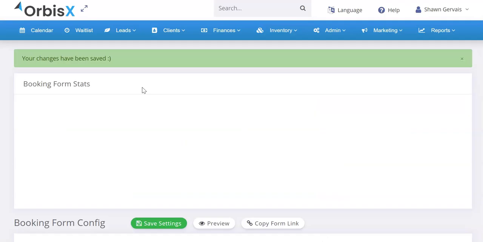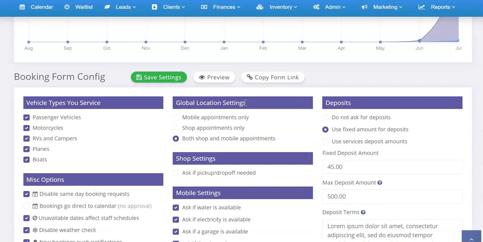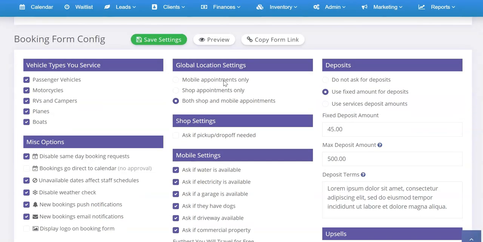All right. Moving along, we've got global location settings. So this is the type of business that you are. Mobile appointments only, shop appointments only, or maybe you're like our shop and you do both, shop and mobile appointments. Okay. Now here's the thing. At our shop, we do mobile and shop appointments, but we only do certain services mobile. Don't worry. You can change all that down below for each service and each package. So these are your settings based on your business.